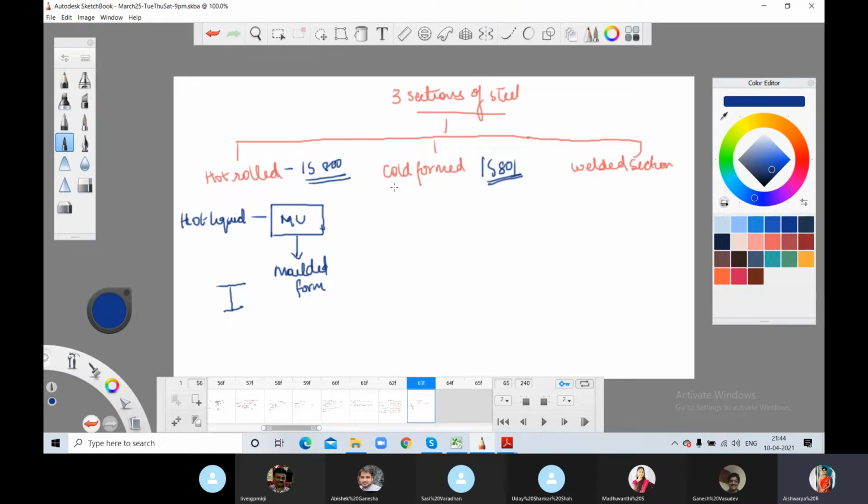IS 801. In this, we take steel plates, and they are bent into the shape we desire, into the body we desire, and then that is a final product, like L section or C section. A single plate can be bent like this, but you cannot form an I section with this. It's very difficult because you're just beating a steel plate into the shape we want. So getting an I section is very difficult. But L section and C section can be formed easily with the cold formed method.